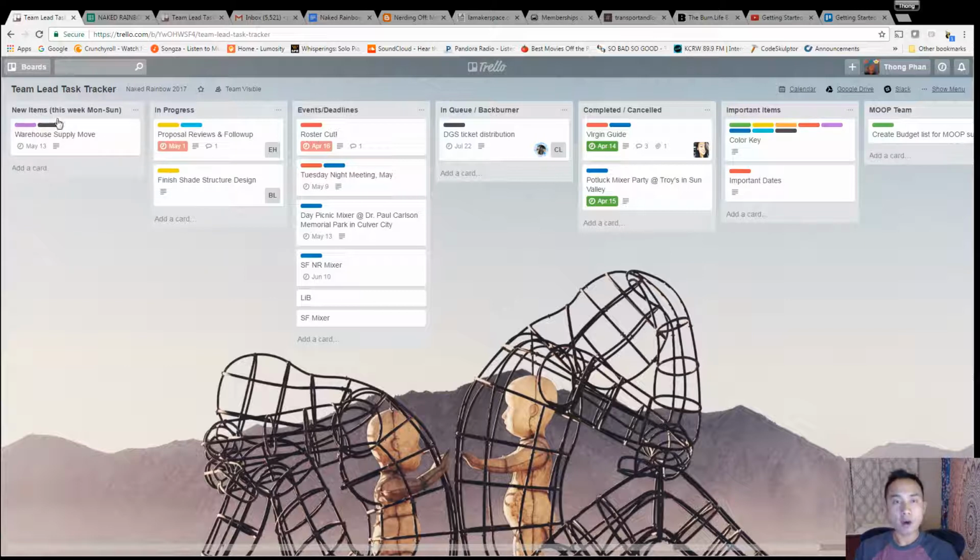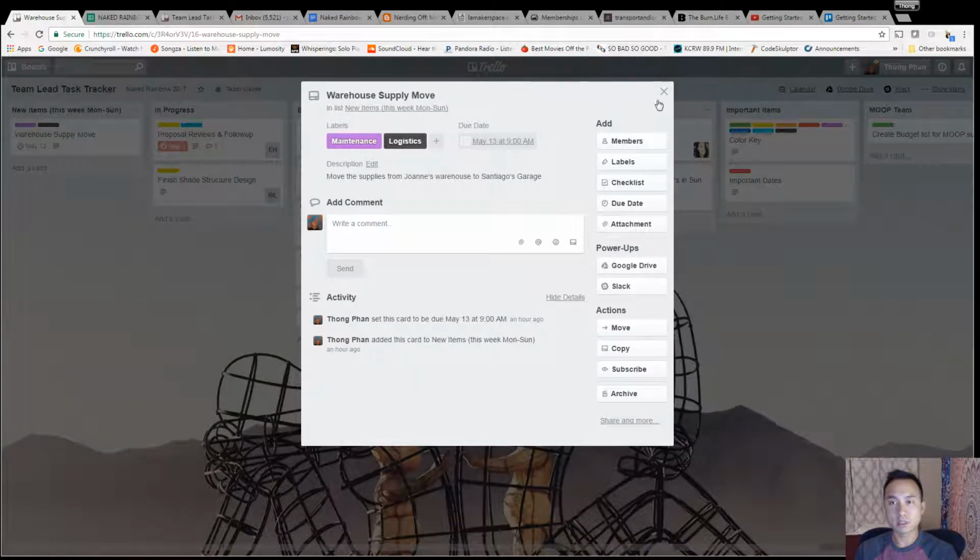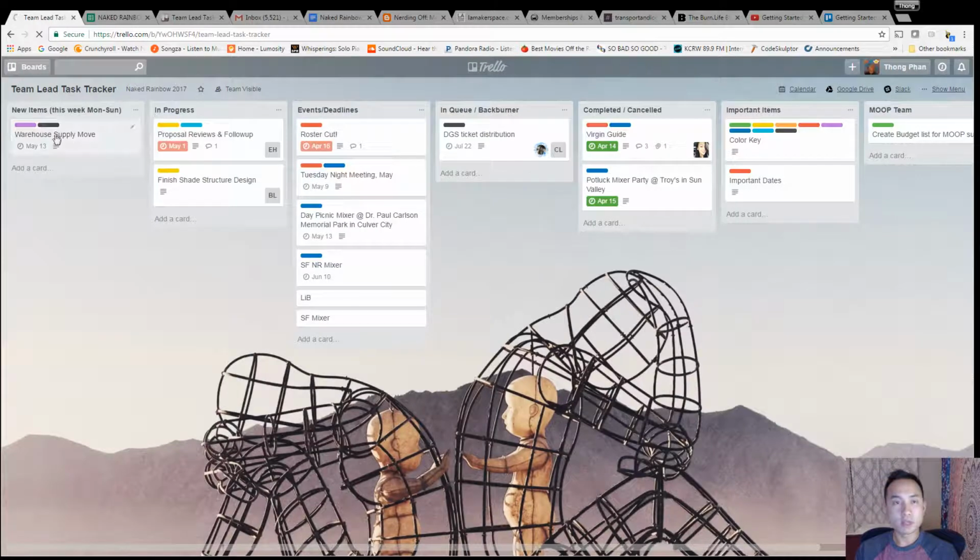Anytime we create a new card, we'll put it in this new items this week list. So you can add a card like this. Currently, I just added this today, the warehouse supply move, which will be happening on Saturday. And then I labeled it and added information to it. So let's go ahead and go through building a card right now. So you can click on add a card. You can name it anything you want. So for this case, let's just say Trello tutorial, which is something that I need to make.